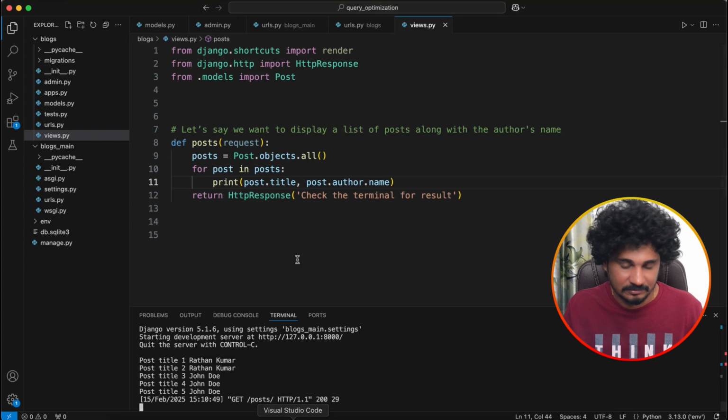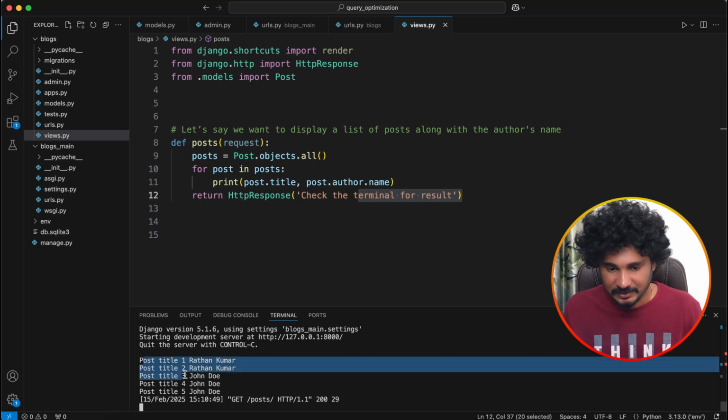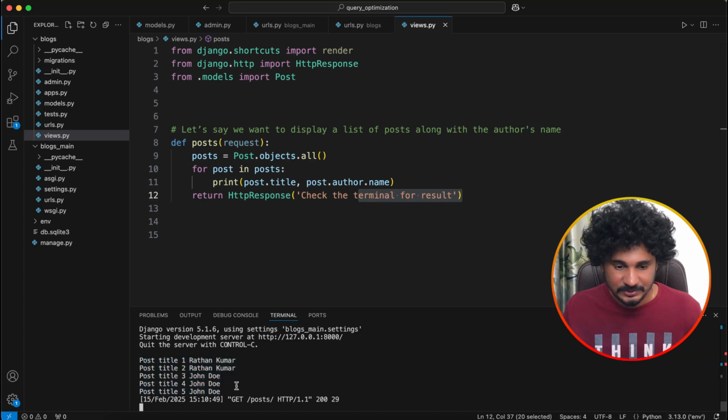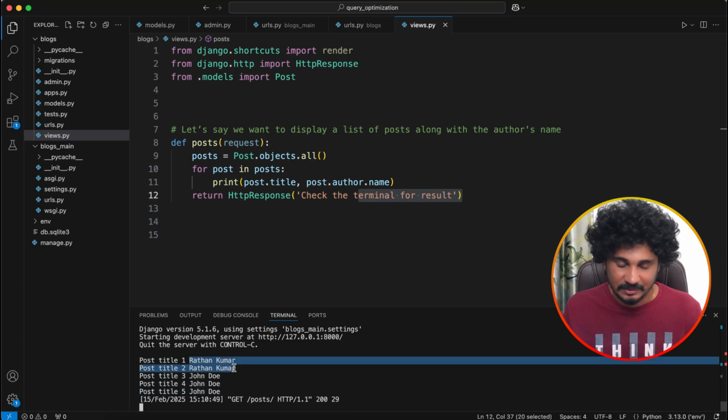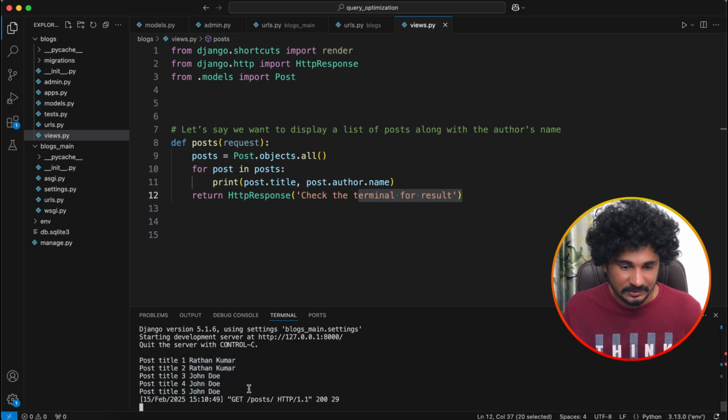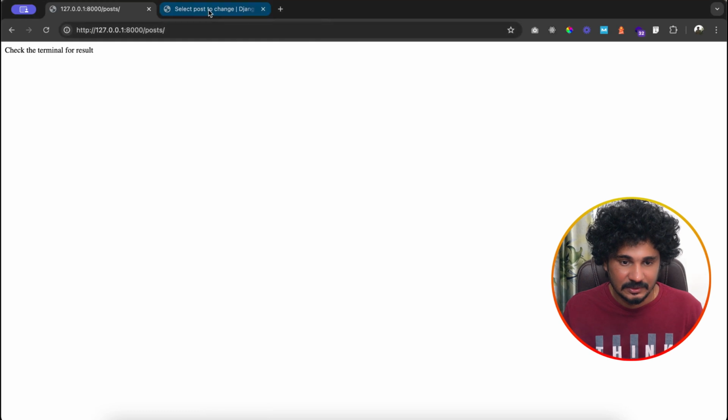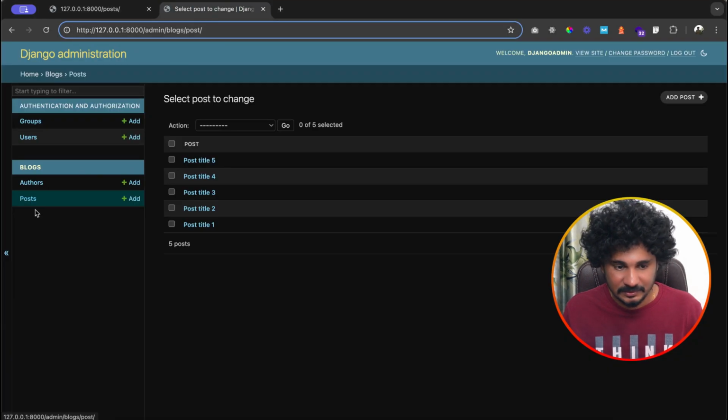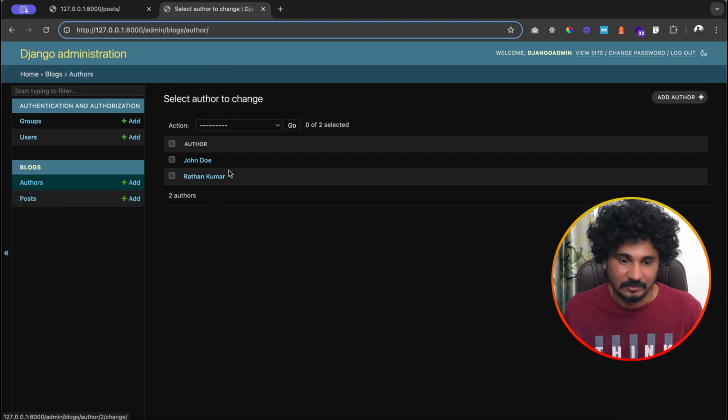That was just a message. Let's see the terminal. Here you can see post title 1, and it is created by Ratan Kumar, and title 2 is created by Ratan Kumar, and I actually have 5 posts. 2 have been created by Ratan, and another 3 are created by someone else. If you want to see that, you can see here. These are my posts and these are my authors.